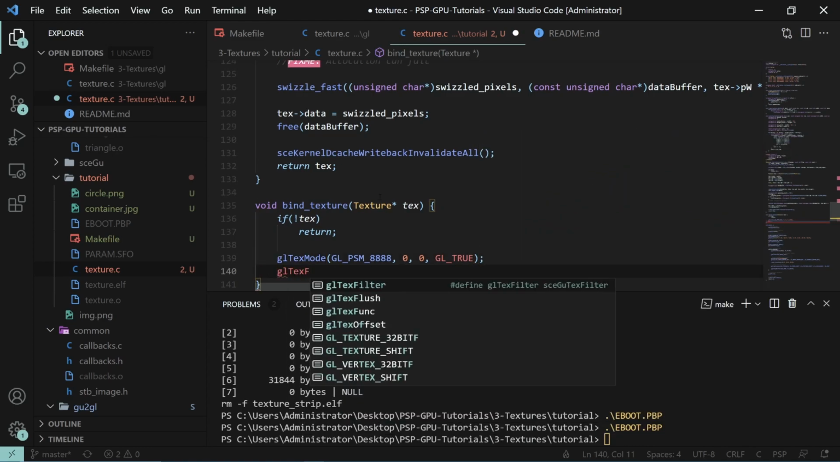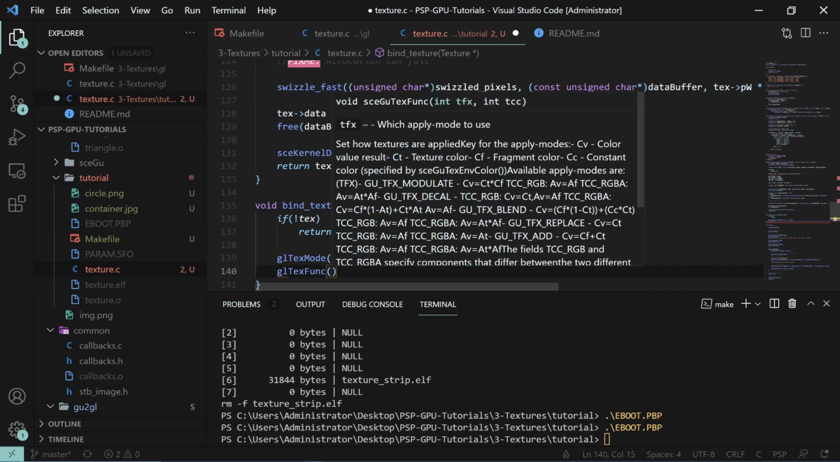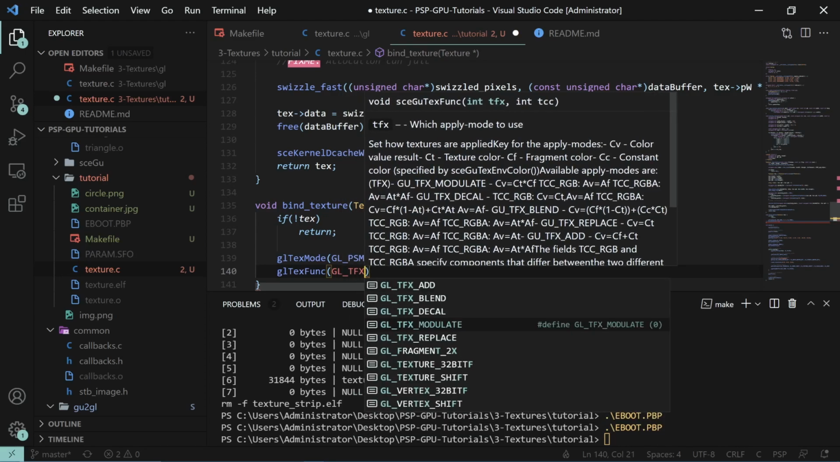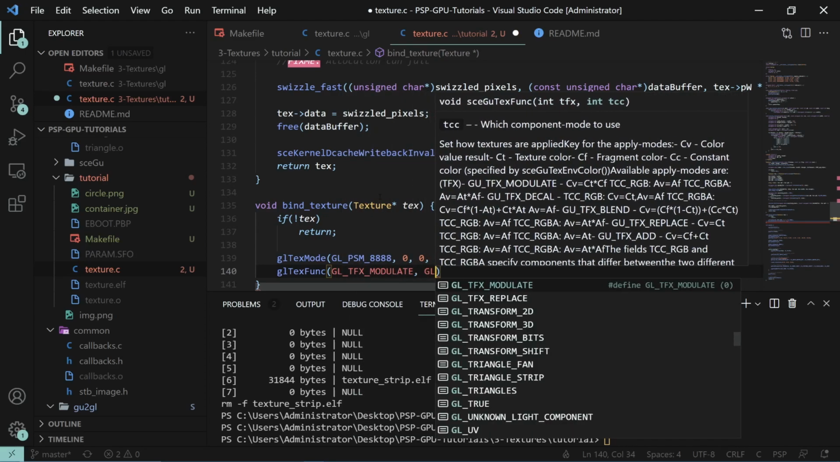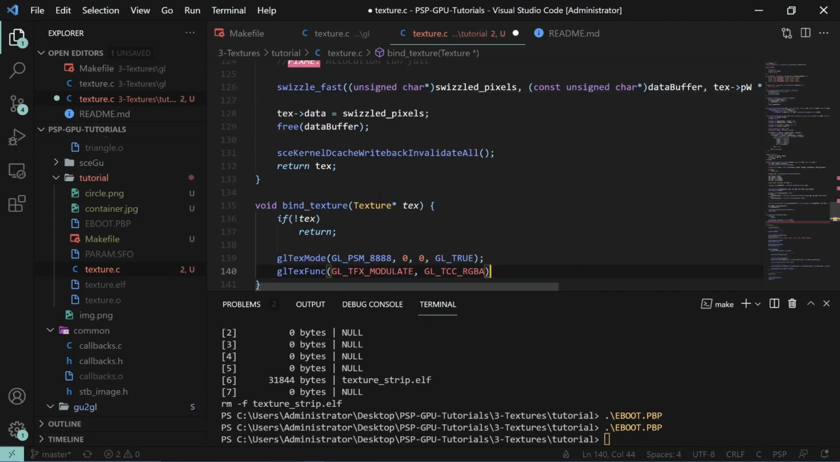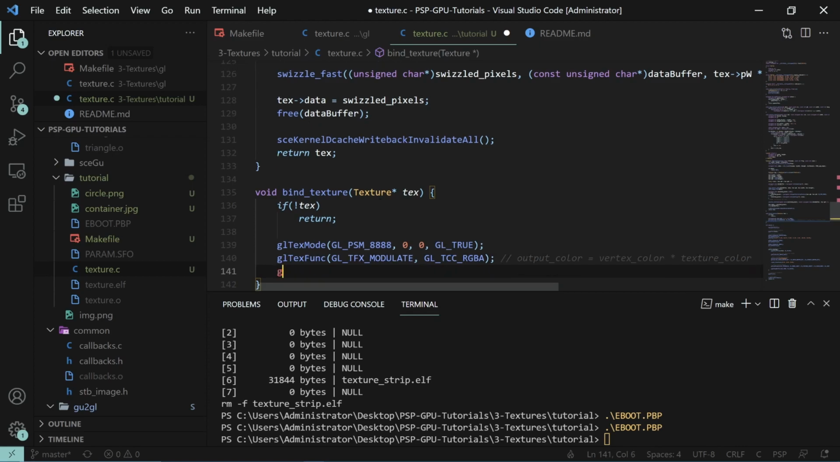We'll then also set the texture func. The function here is basically when you have a color applied to your vertex, how does it blend? And the method we'll be using is texture effects modulate, and we'll be using RGBA. So we'll use all the texture channels. So what this actually is equal to is basically output color is equal to the vertex color times the texture color. So it's basically multiply.